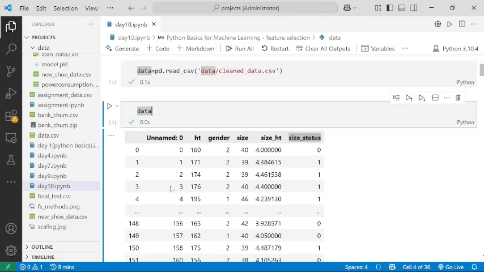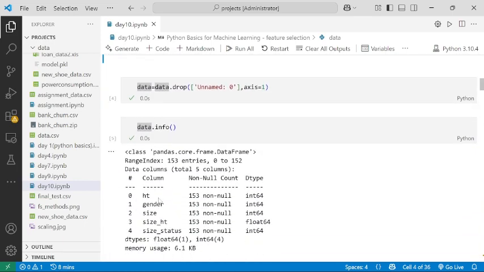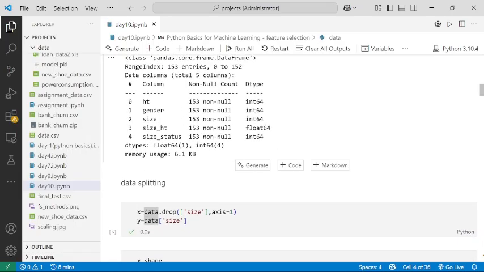This column is their index, so I'm going to remove it. It's not important. That is why you see here I dropped it. And then this is my data set. You can see we have height, gender, size, this and this. These are our features in our data set.